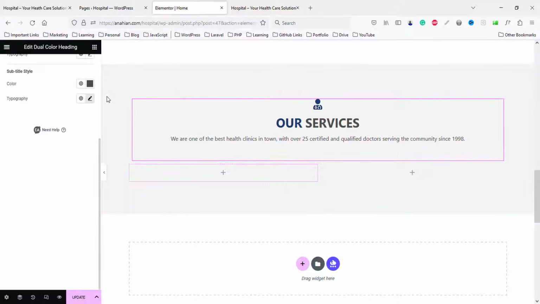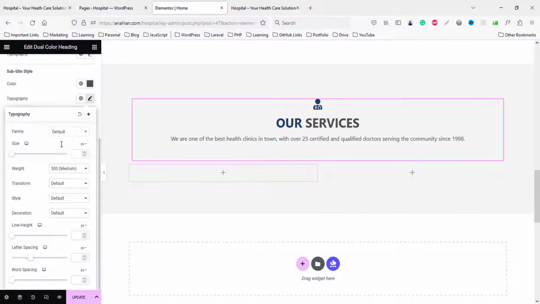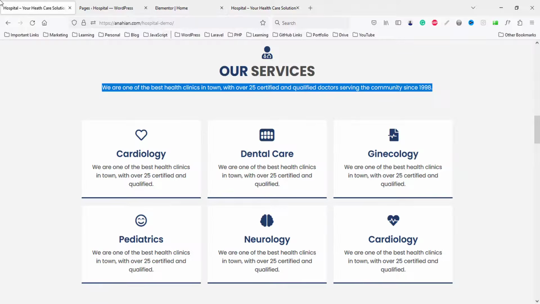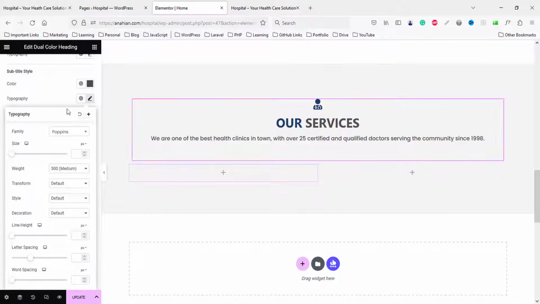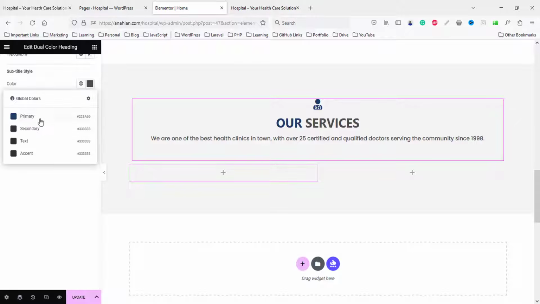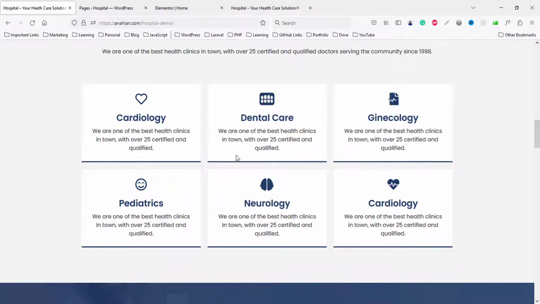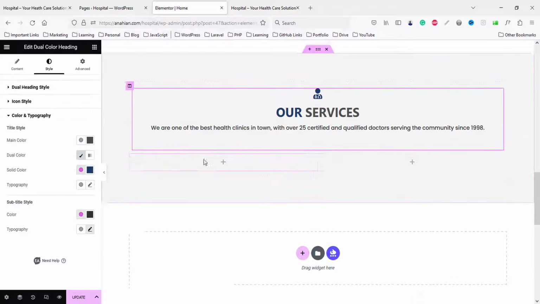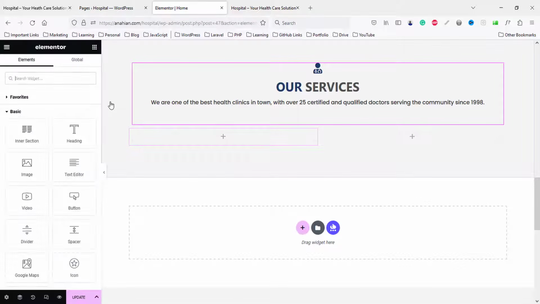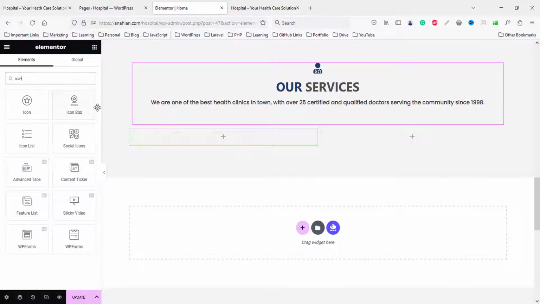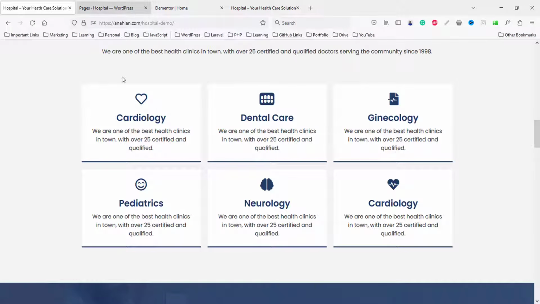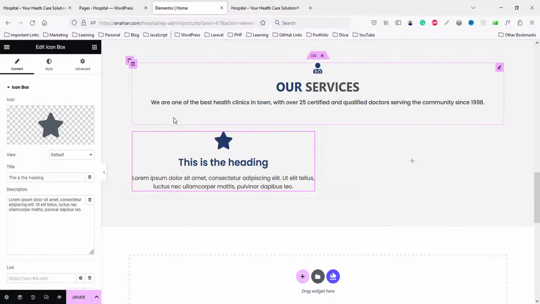Subheading style we can choose Poppins and 500. Okay, if you check here, yes, and check color to our text color. Okay, fine. So this part done. Now we need this part. So for this we can add icon box, icon, and paste here. So first we do one for cardiology, our text.